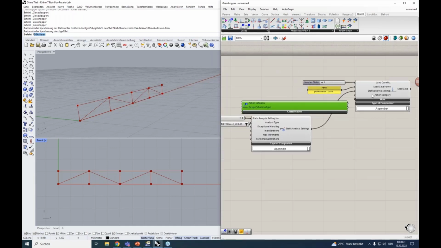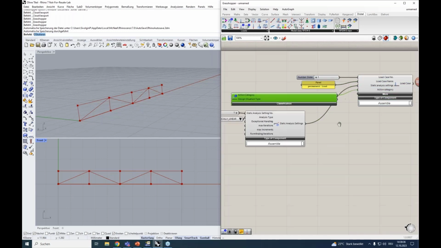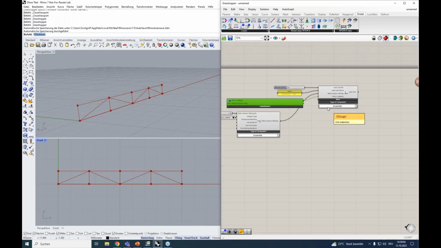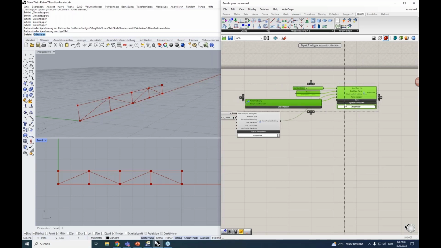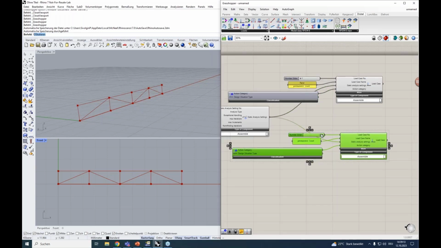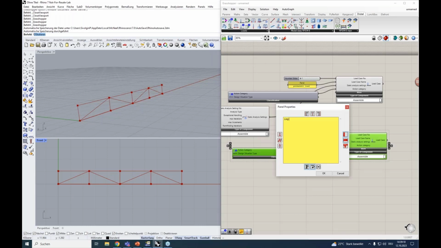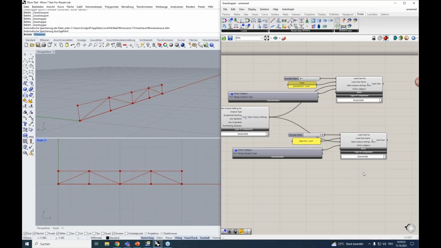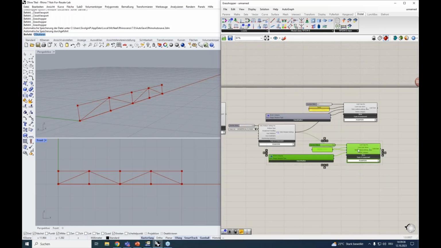So we can disconnect again our load case component. And here we have some more options for self-weight adjustments, with a factor and the direction of the self-weight. And for the first load case, the self-weight is automatically activated in RFEM, so we don't add input here. Now we want to copy this load case and set it to load case number 2, and change the name to imposed load. And also adjust the action category to imposed loads. So that's the definition for load cases.